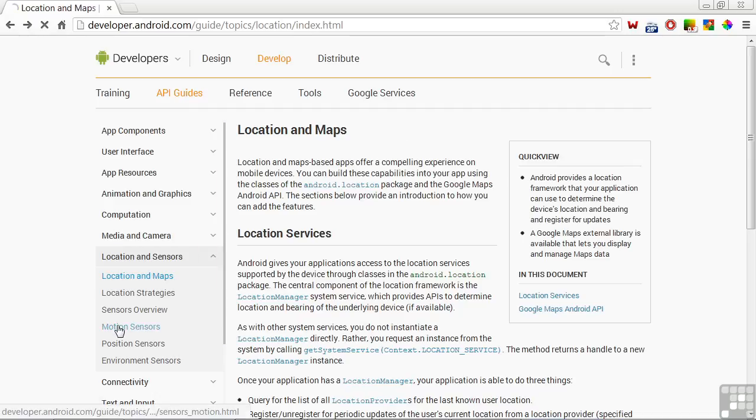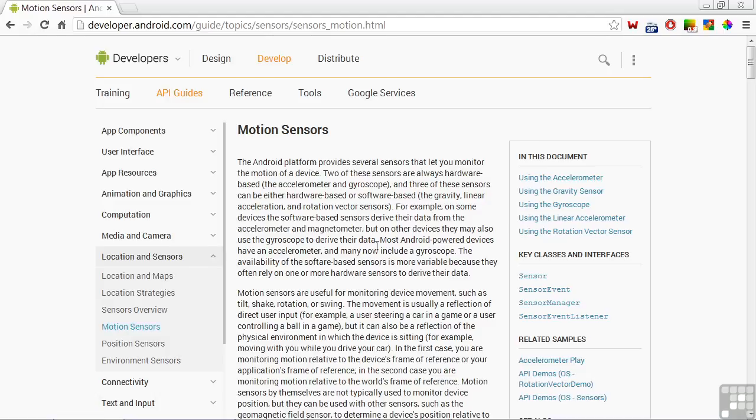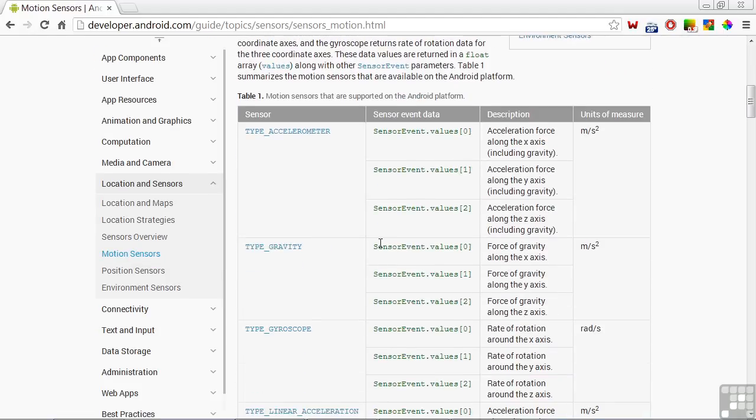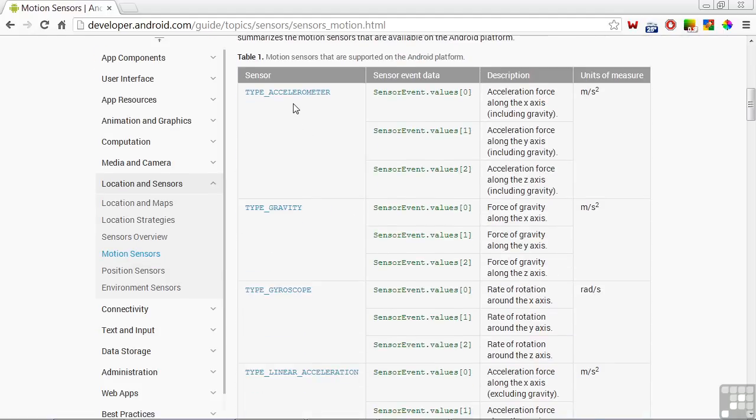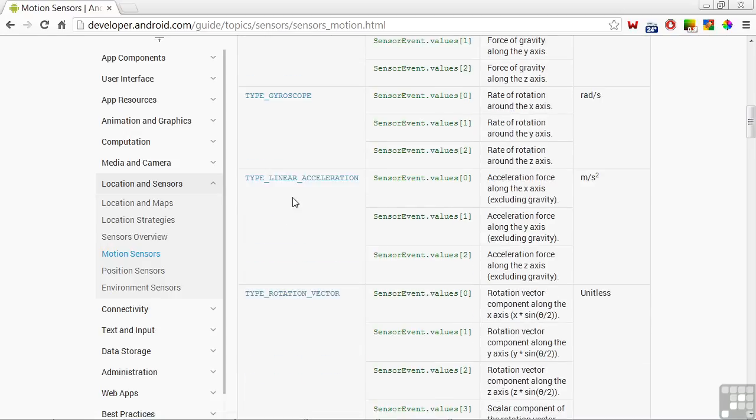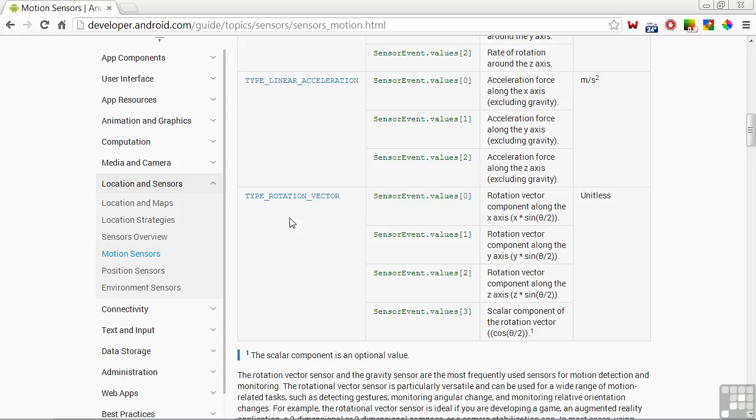On the motion sensors page, we have the accelerometer, which senses acceleration, including gravity, along the X, Y, and Z axes. Gravity senses the force of gravity along the three axes. Gyroscope senses the rate of rotation along the three axes. Linear acceleration senses acceleration excluding gravity along the axes. And rotation vector senses rotation along the three axes.